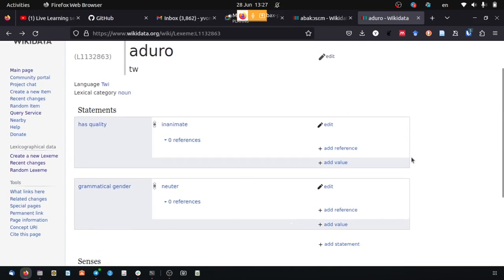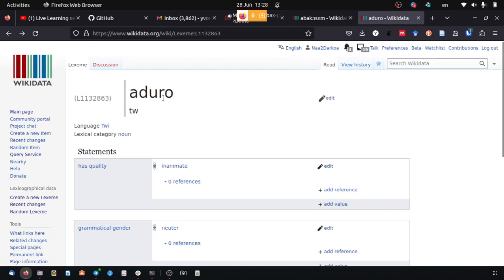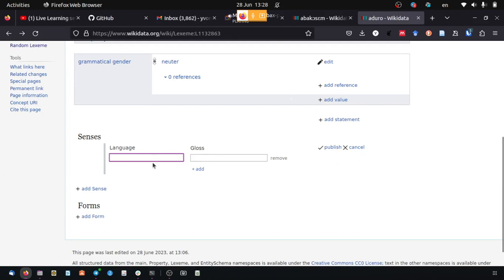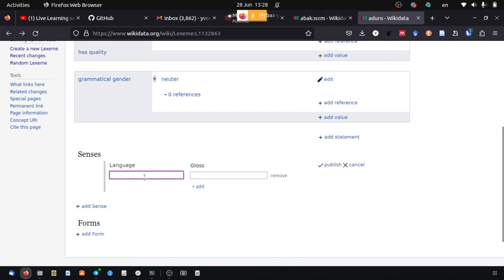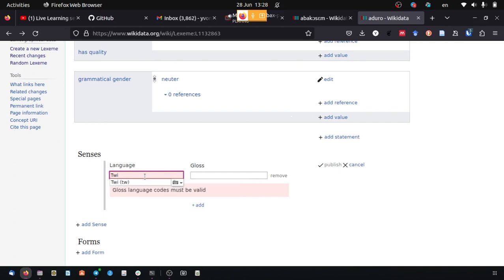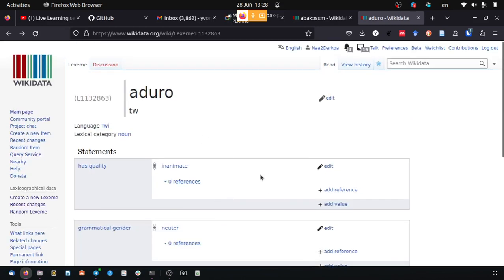All right, so we will continue and add other things to it. The next thing we can add is the sense. The sense is referring to the meaning of the lemma. The first one is to give a gloss in Twi. Click under sense, not statement. Under sense, click add sense. The first thing will be language. Just Twi, Twi in brackets, select here. Okay, after that, in the next box, I say gloss. Gloss means the meaning of the word.